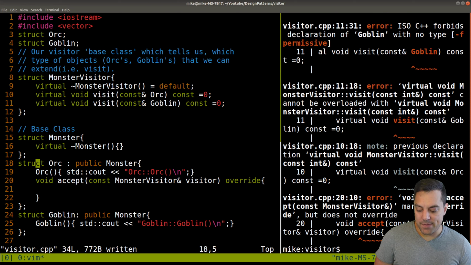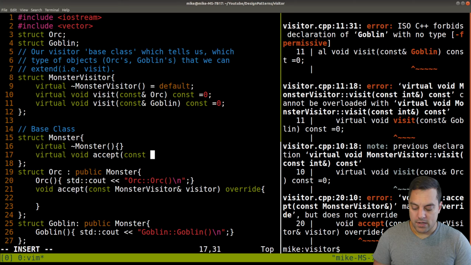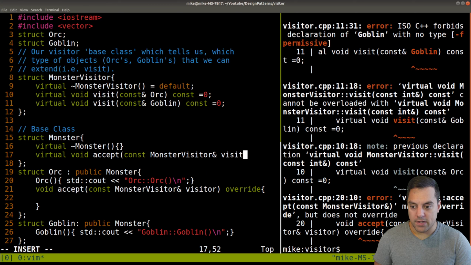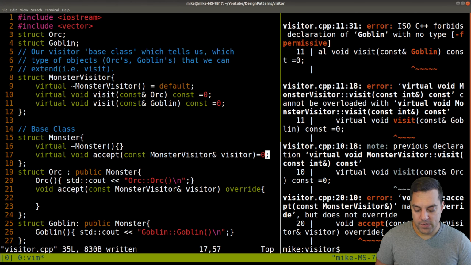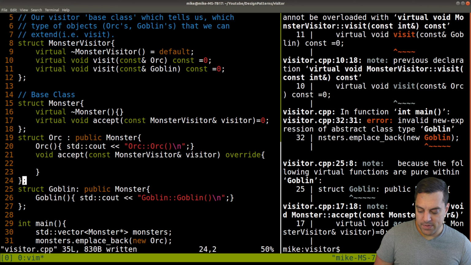here, right? Which is something that I want as a, again, virtual void function, accept const monster visitor. And I could go with the visitor or whatever, equals 0. Okay, let's go ahead with that. And then we need to do the same for our goblin. It needs to be able to accept a visitor here.